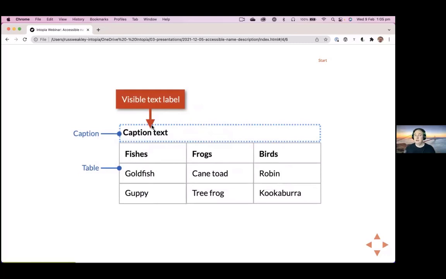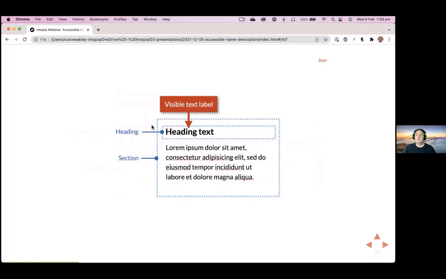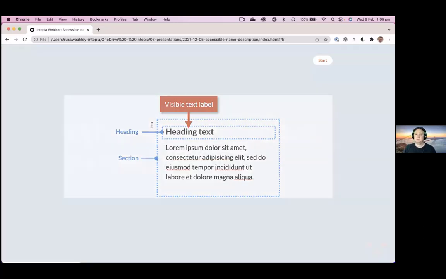Similarly with the table, if there's a caption as the first child of the table, the text of that caption would be the visible text label for the table. And then the last example here is the section element. If you have a section element and there's a first child heading, and if they're explicitly associated, then the text of that heading would be the visible text label for that section.